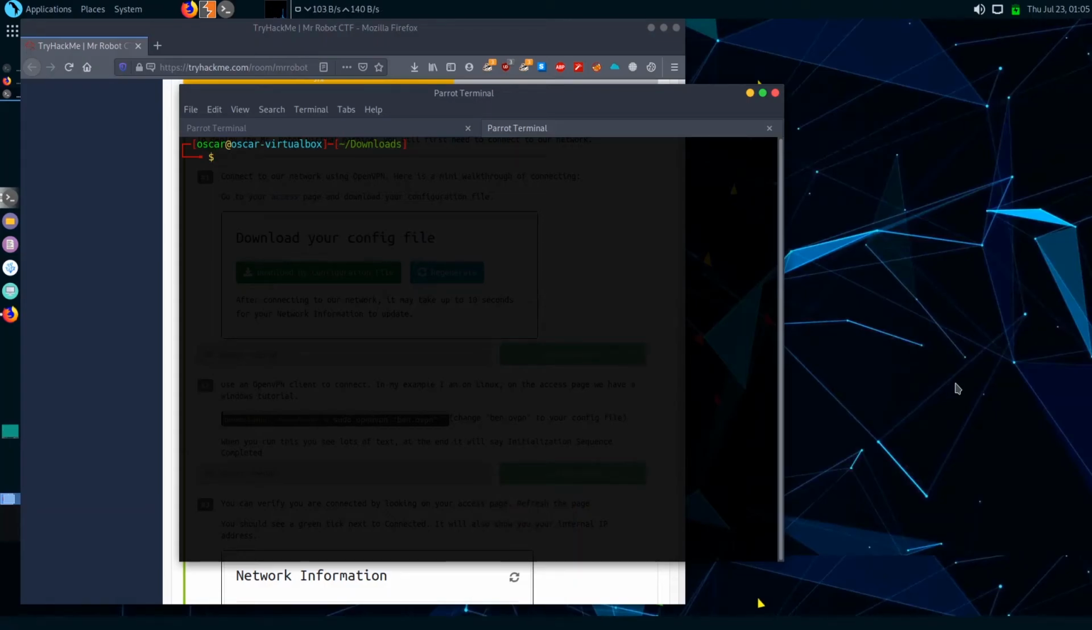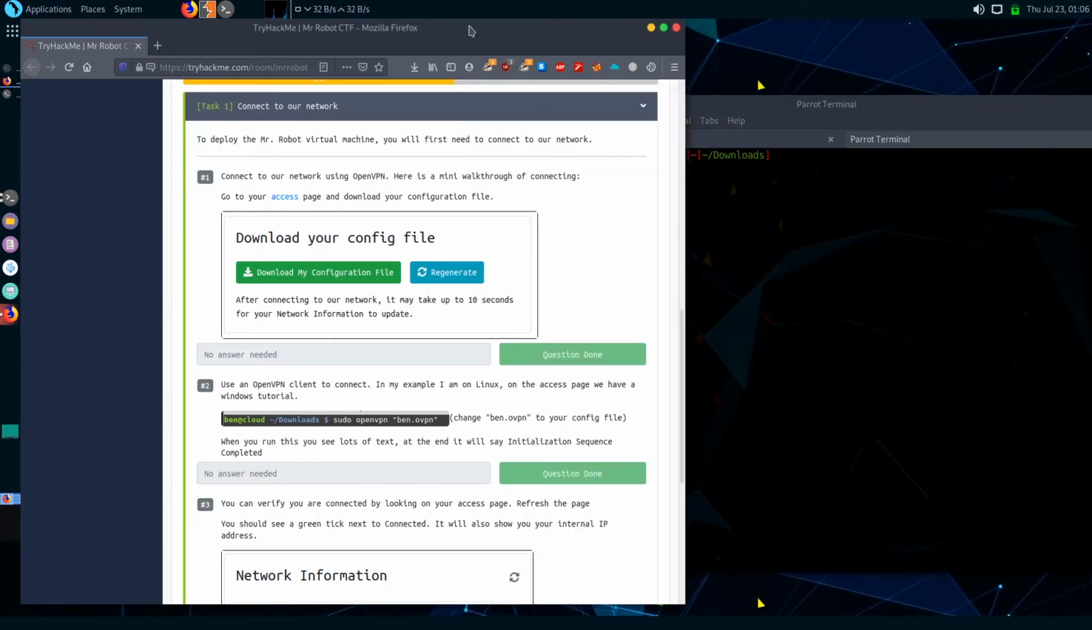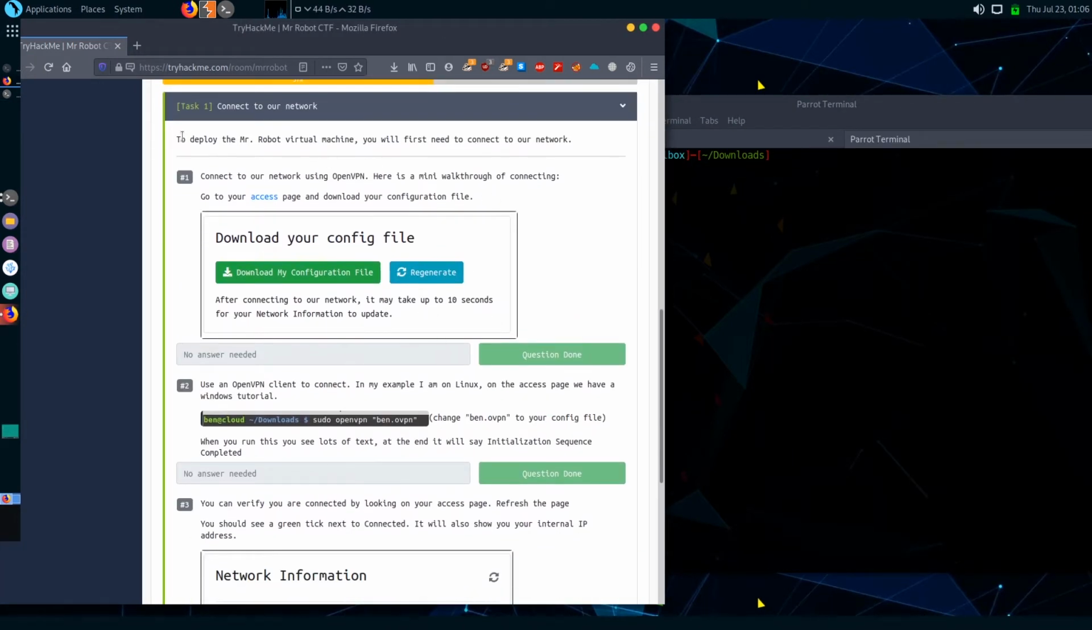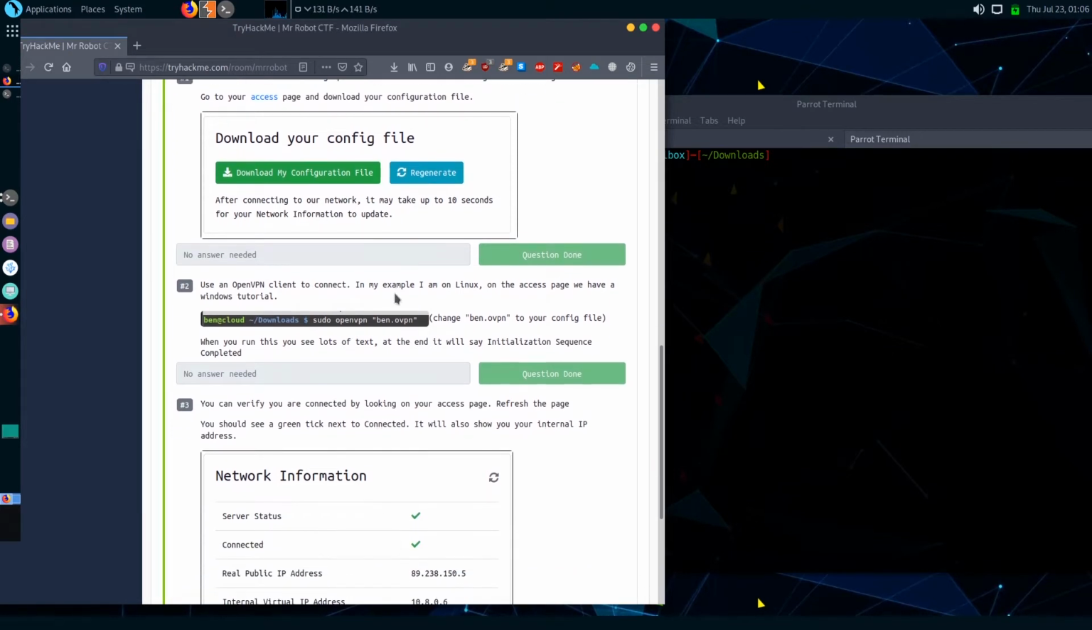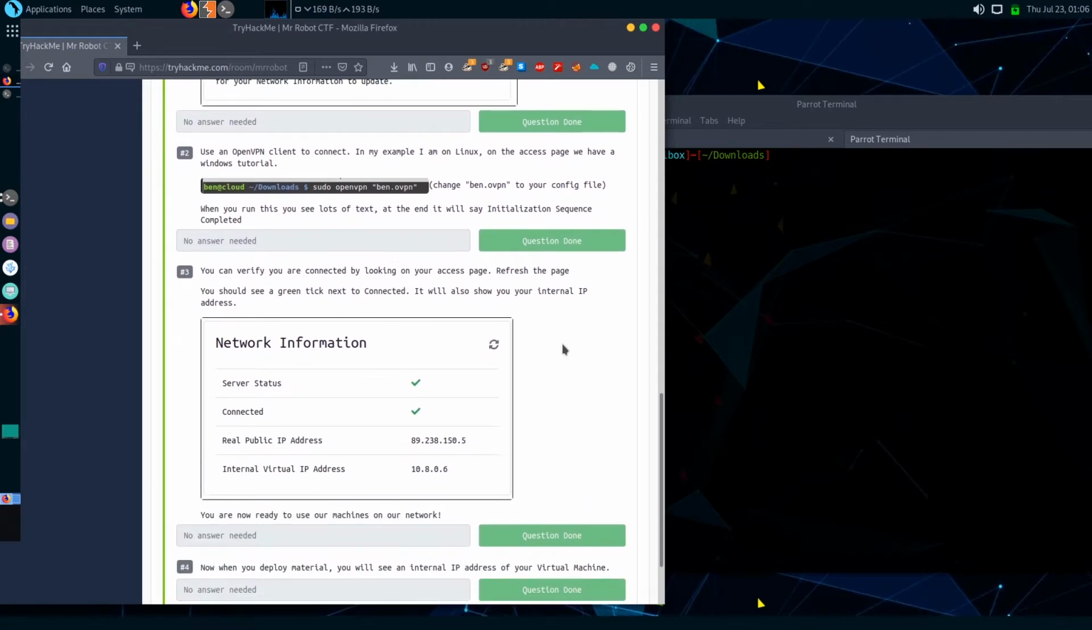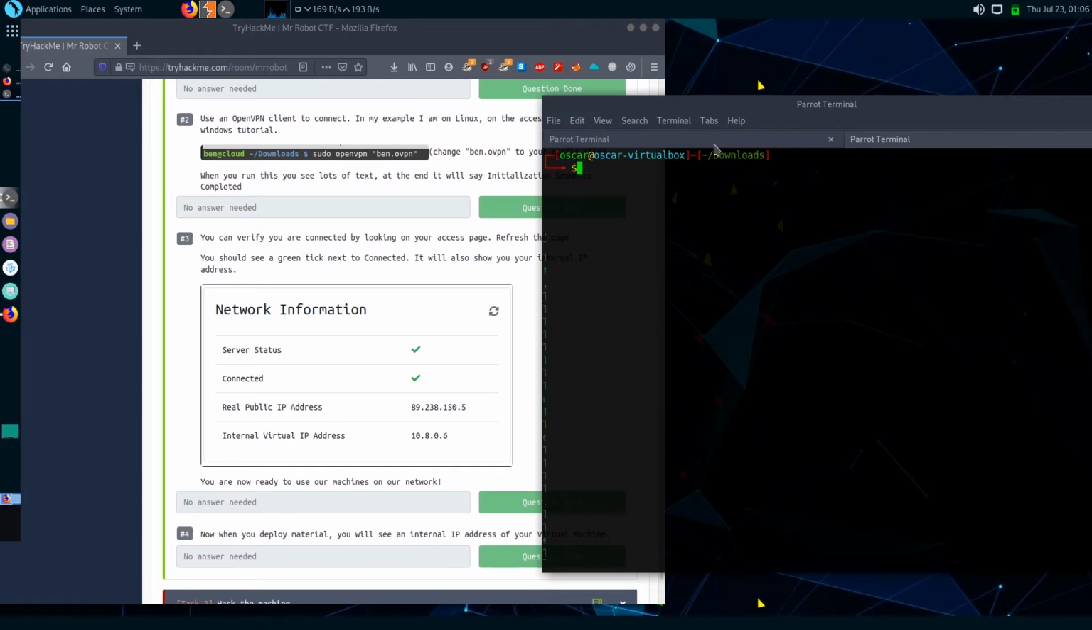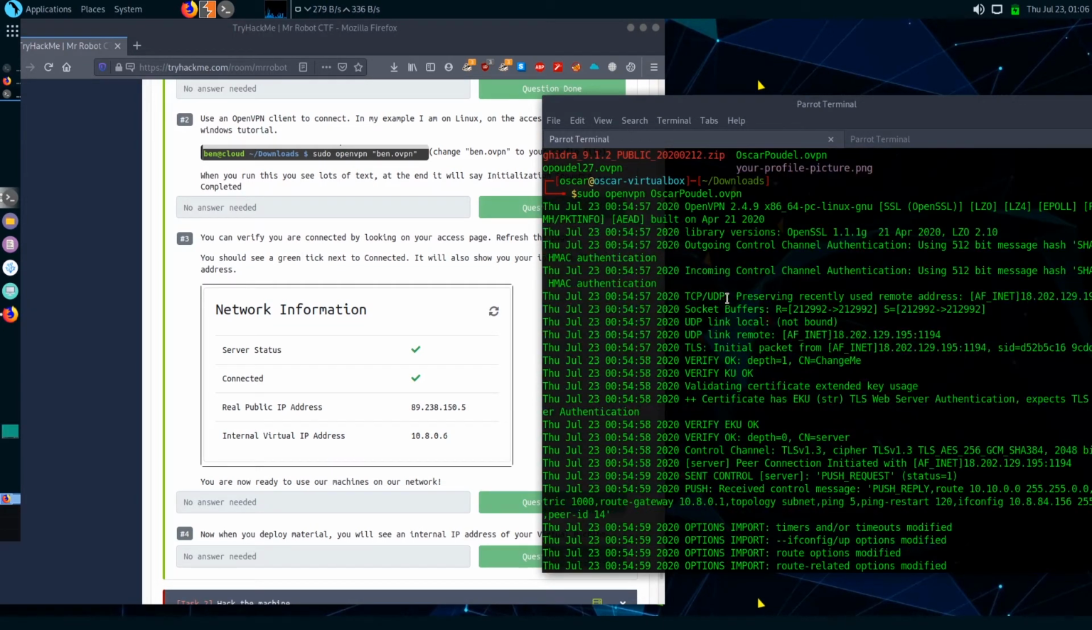So I'm using ParrotOS for solving this CTF. First task is to connect to our network. So I downloaded the configuration file and connected using OpenVPN.